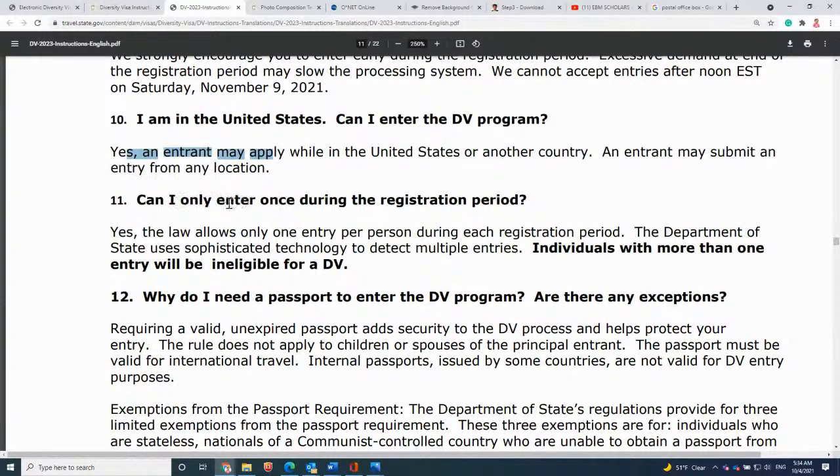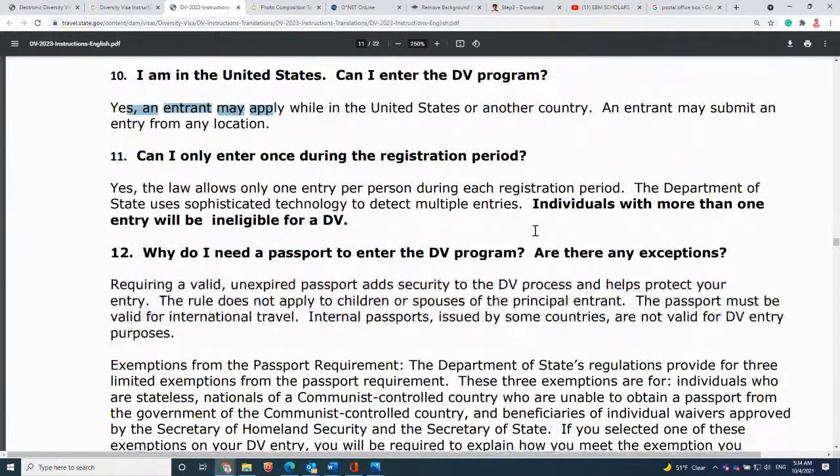Can I apply only once? Yes. If you do more than one application, you are going to be denied, even if you have made a mistake. Let's say while you are filling in the application, you put a wrong date of birth and you realize it later. Don't go and do another application with the correct one. Once you do another application, the system will say you have already been registered. It will be a duplicate application, and you will be denied the visa or removed from the random selection.